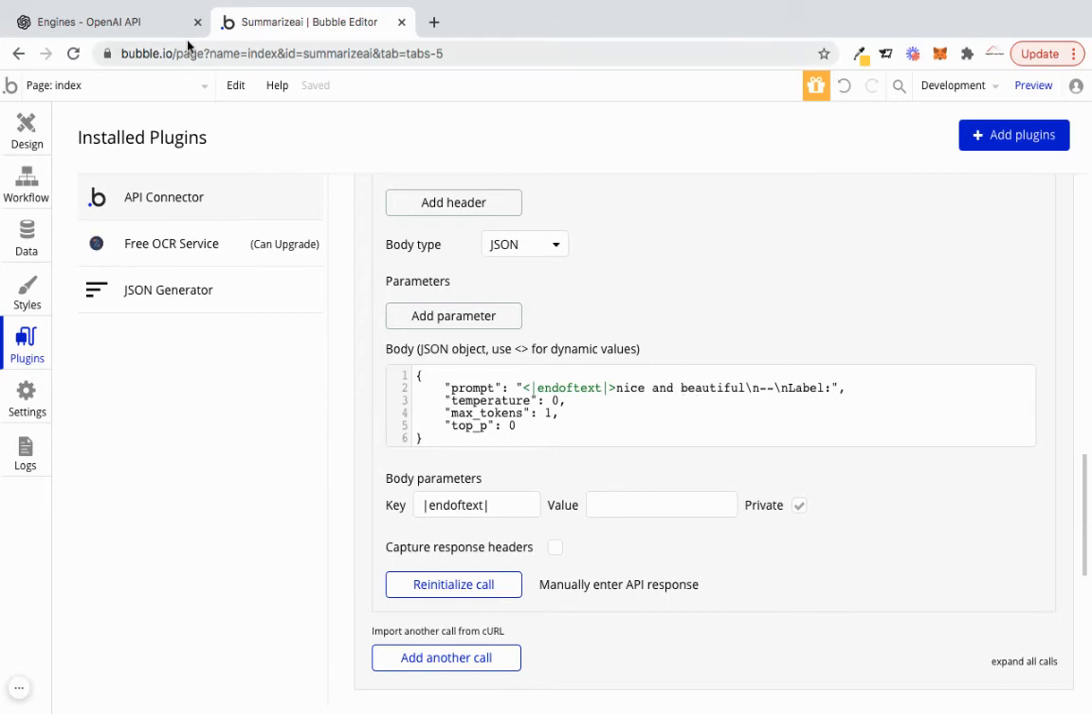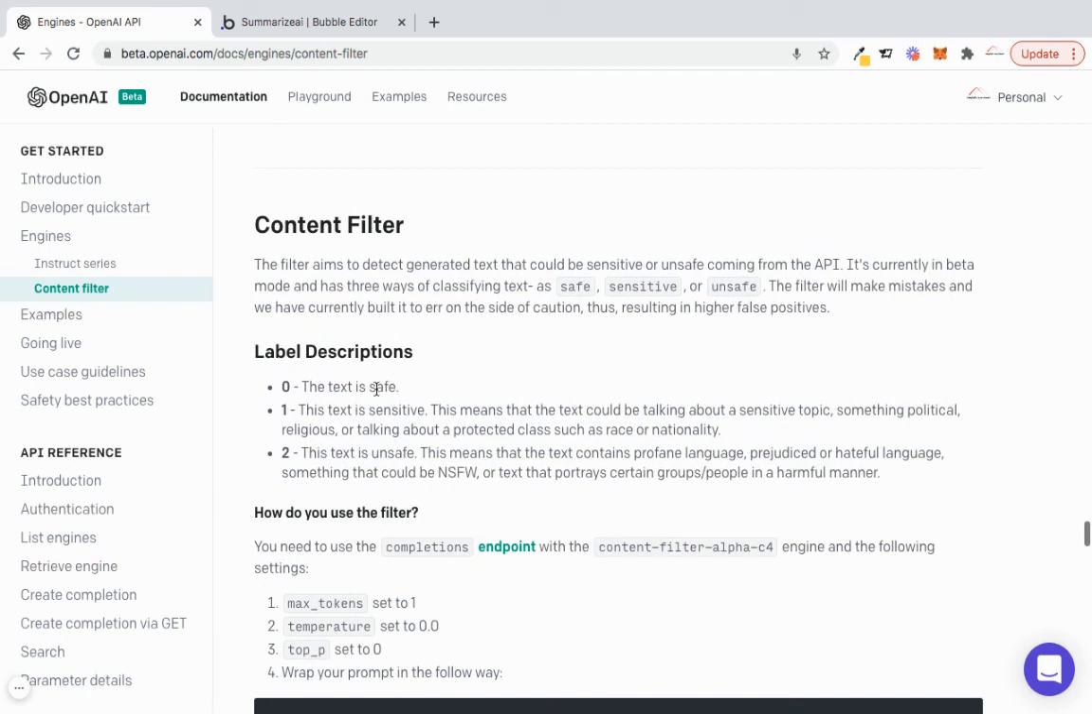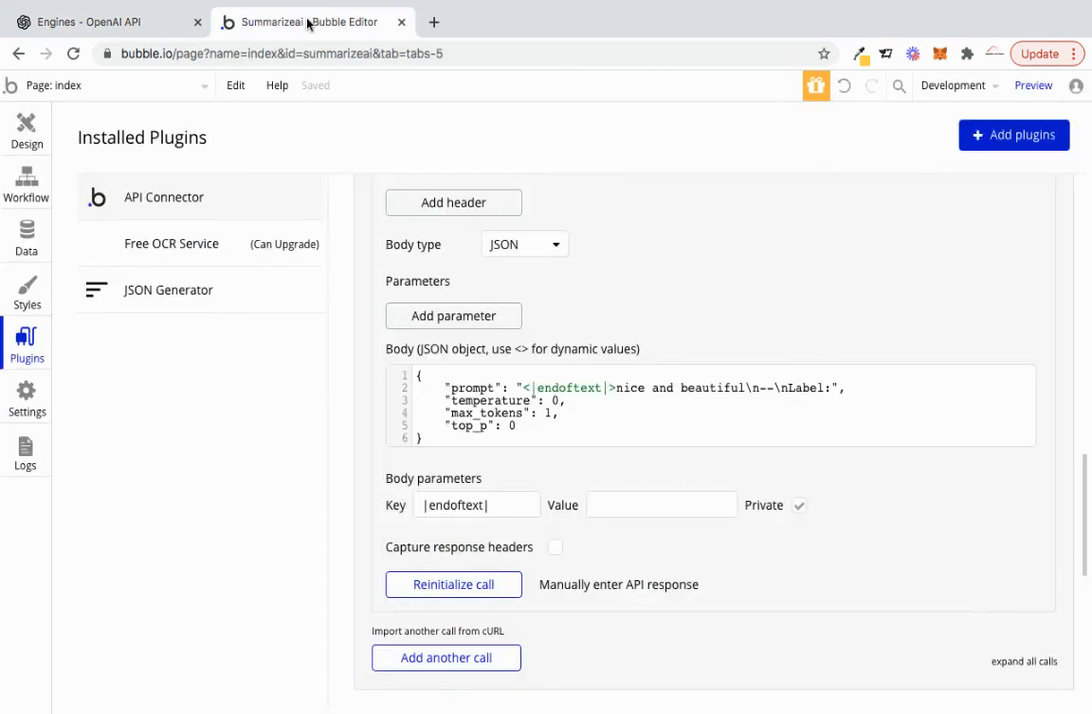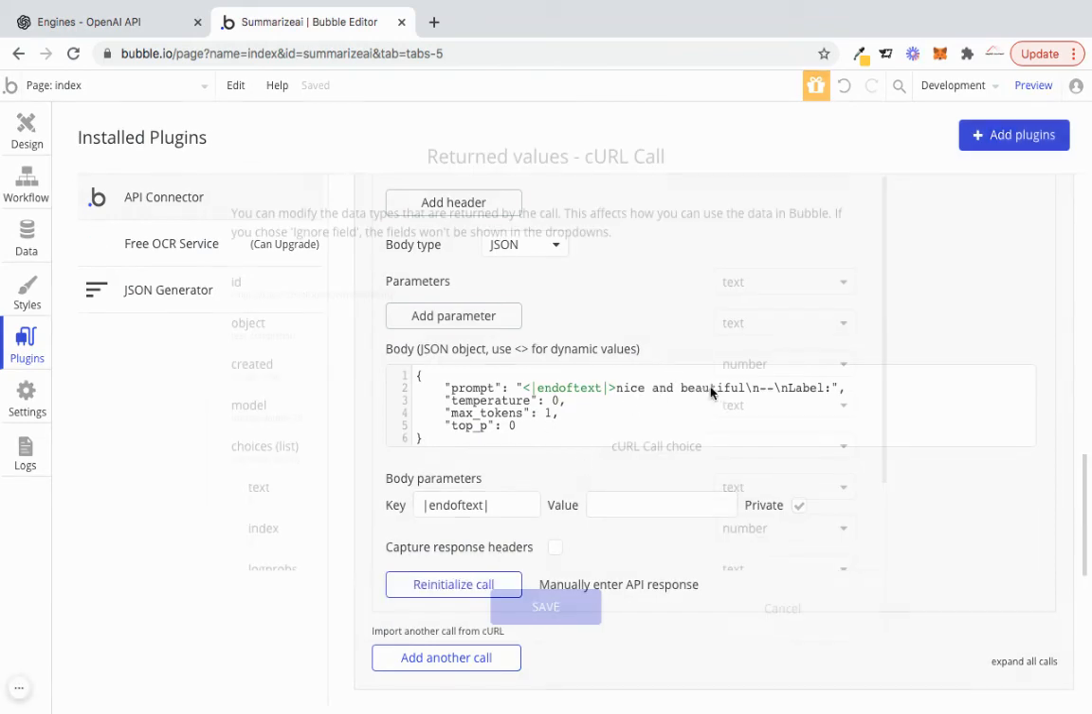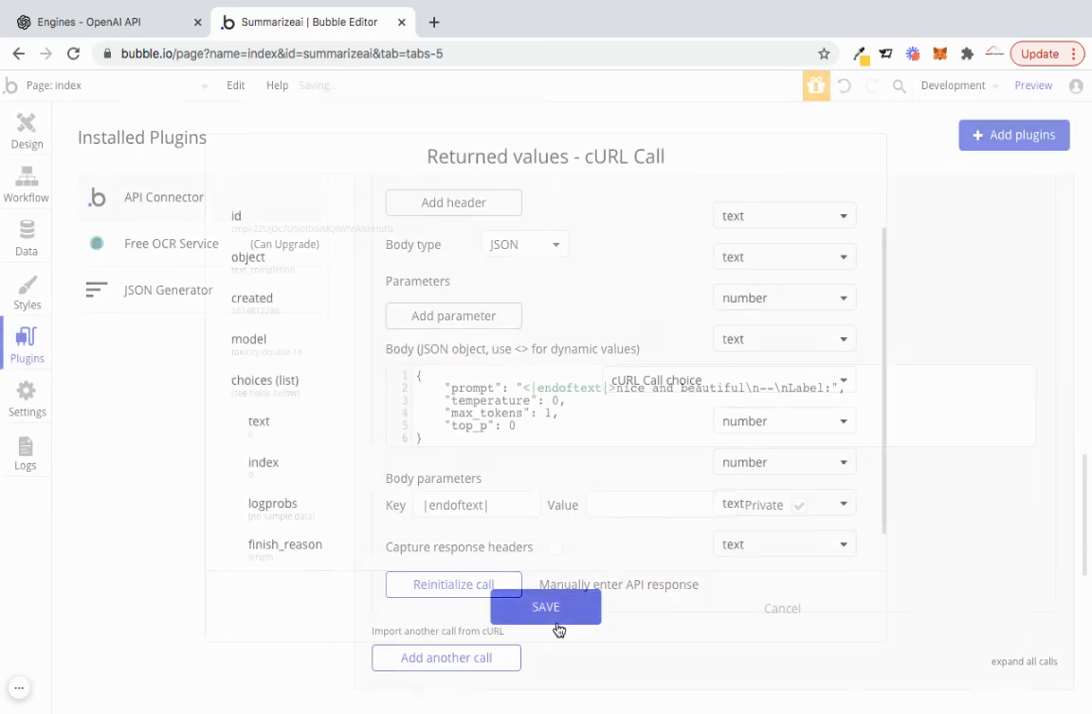and then it would test what kind of result it is. Is it a safe text, sensitive or unsafe? So let me just run this. I have "nice and beautiful" there. You want to make use of the choices text. It delivers a 0 result, right? A 0. You want to change this to a number. Once you change it to a number, save.